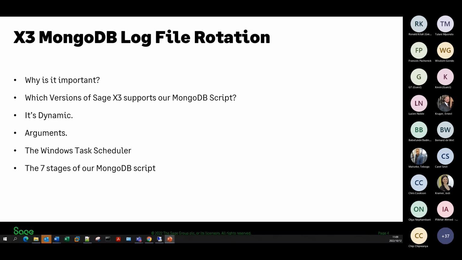Okay, there's 7 stages to our script. We'll go through the various stages a little bit later, and we'll briefly explain those stages.